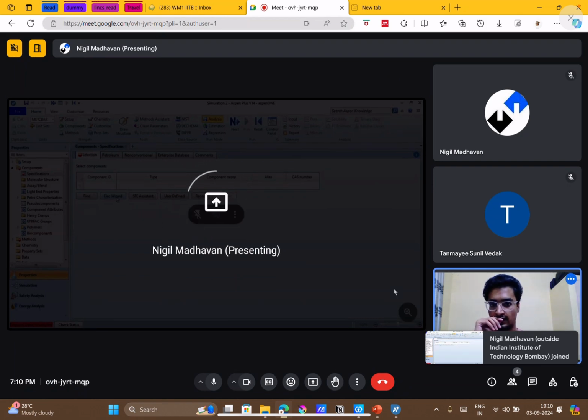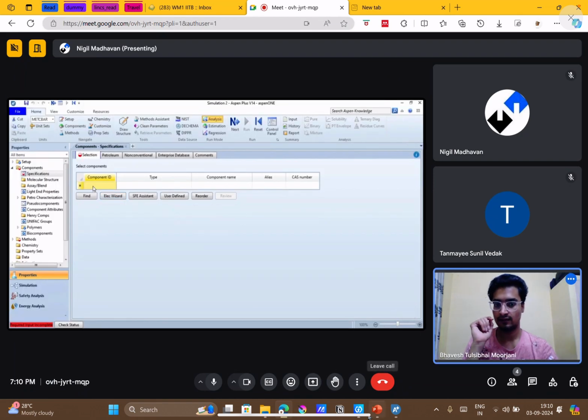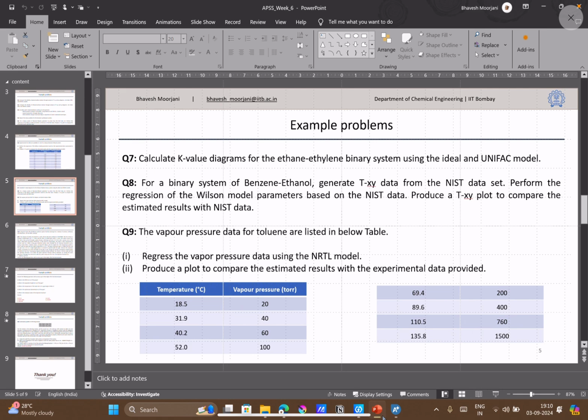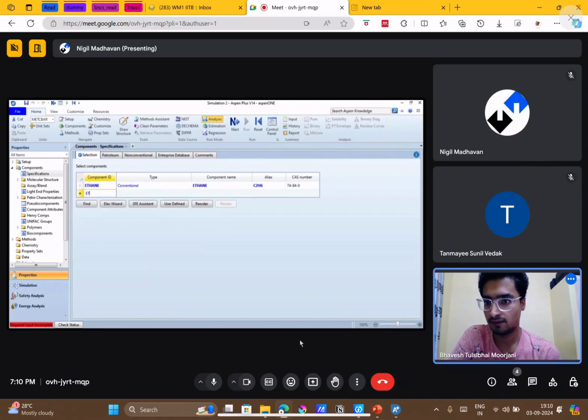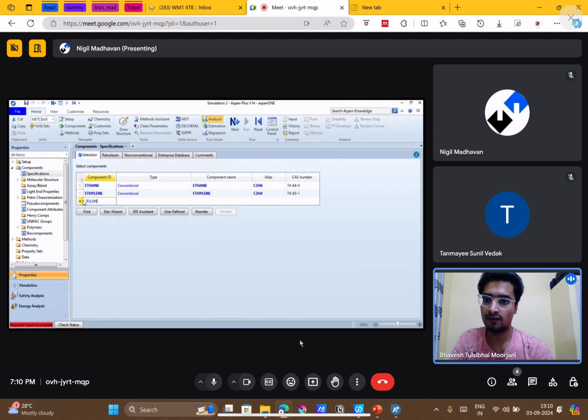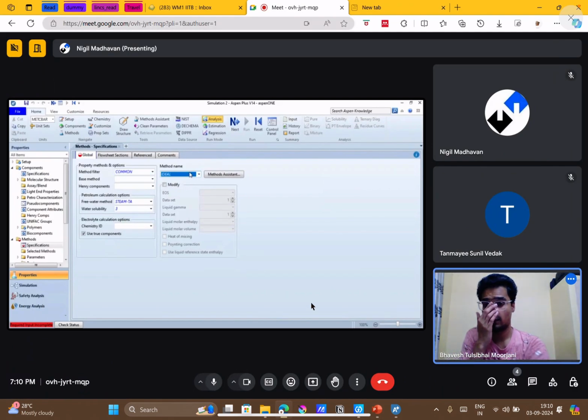Now we can see it. Okay, so add ethane, ethylene. Let's avoid toluene. I mean, you have to add the data for toluene, so let it be. Press next. Select the ideal method and unified method. Okay, now you can directly go to the binary part. You don't have to run it. Go to binary.